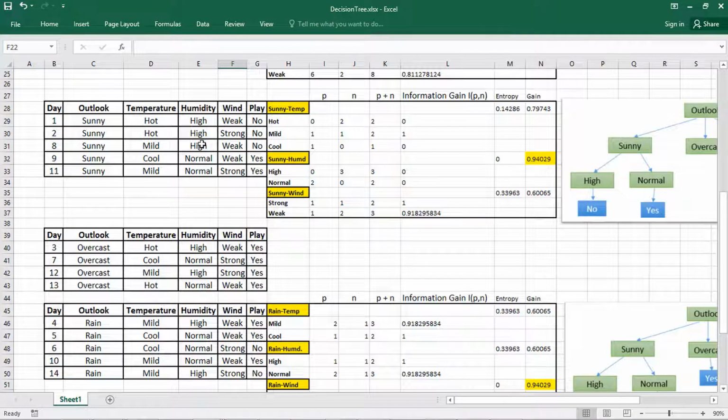Sunny humidity has 2 classes, and sunny wind has 2 classes. Here we are calculating the respective positive and negative counts. You see, for hot we have no, hot we have no, so we have 2 no's and 0 yes. These are mild and these are the respective cool. In this way we have calculated the same.